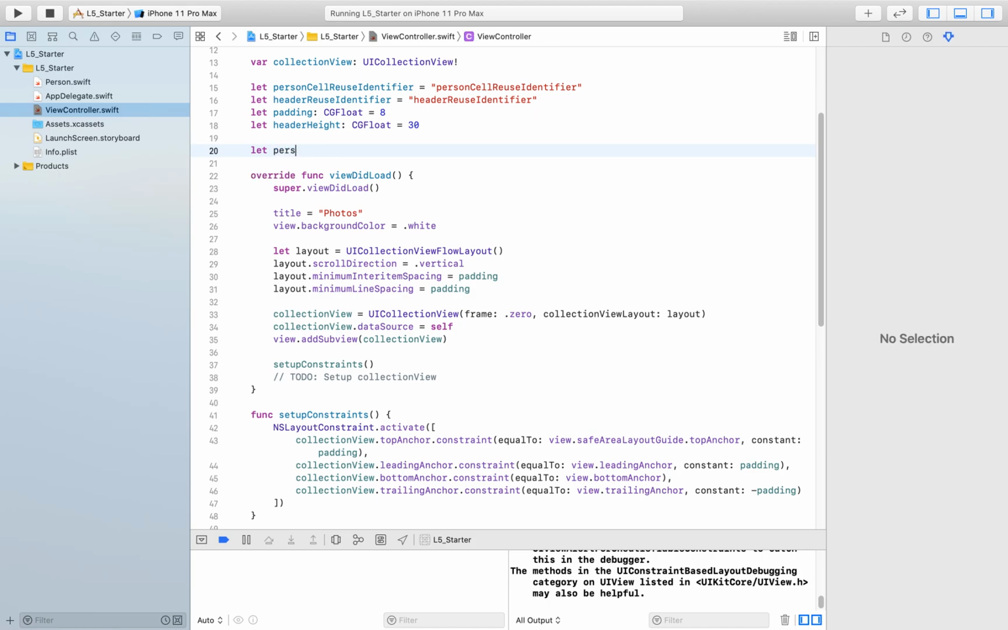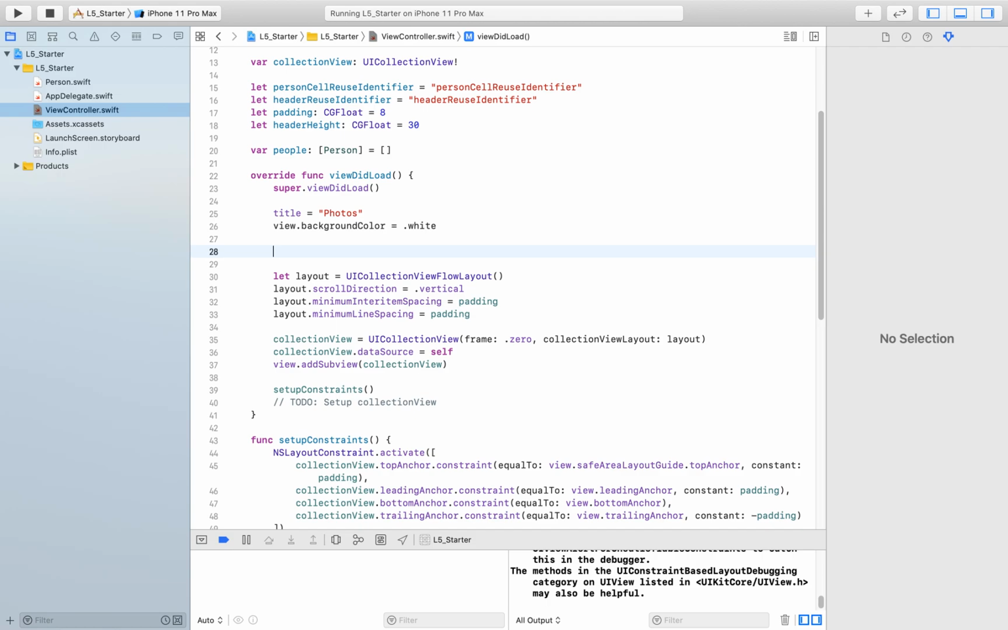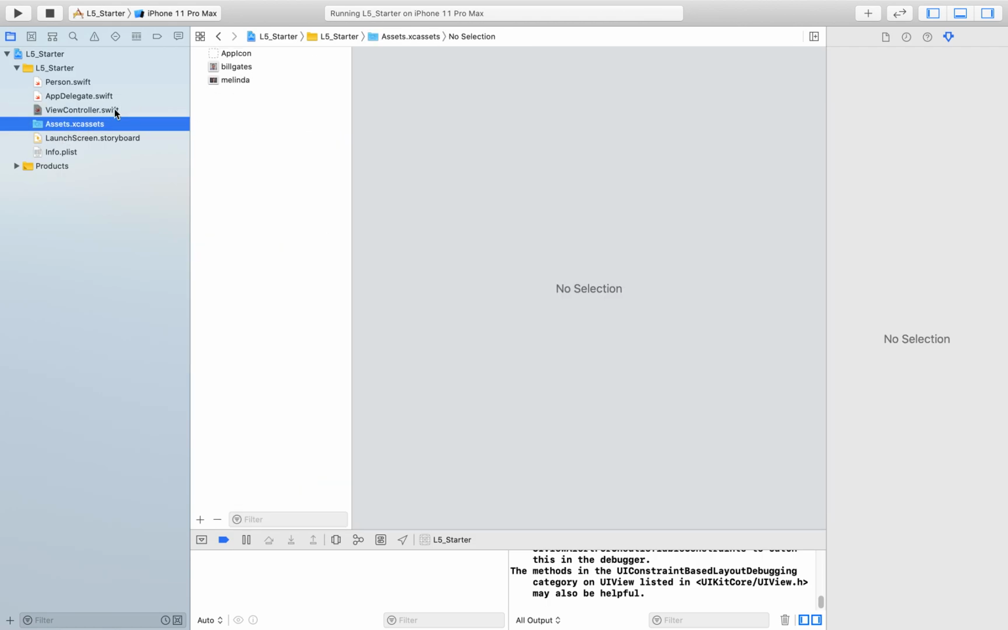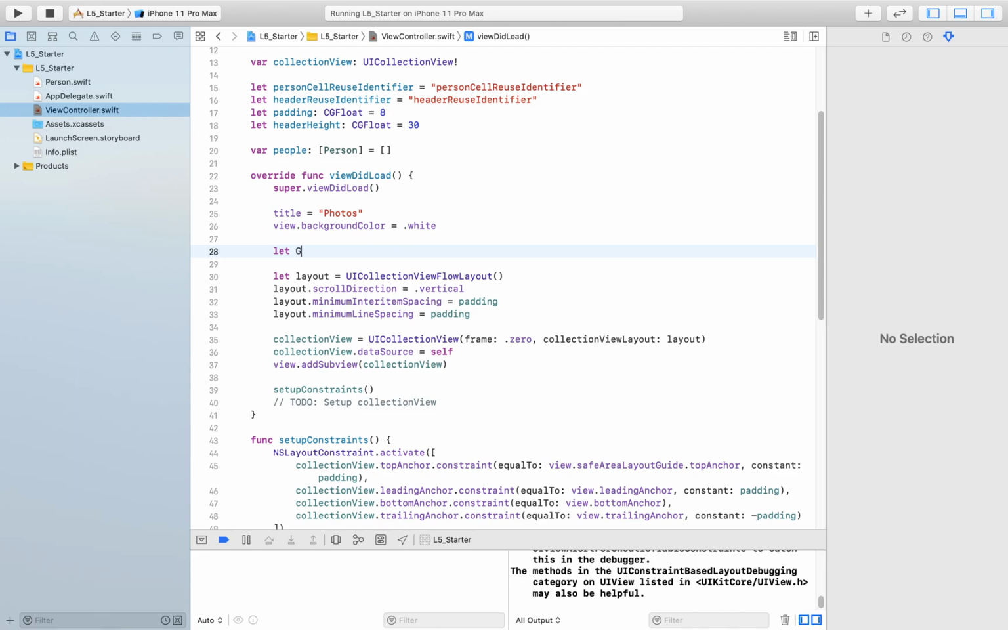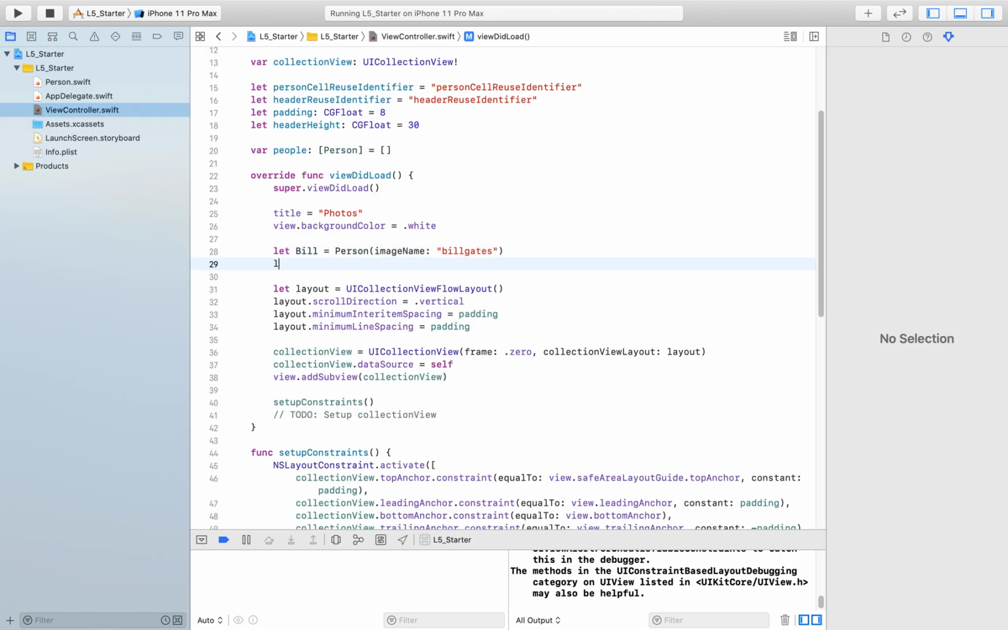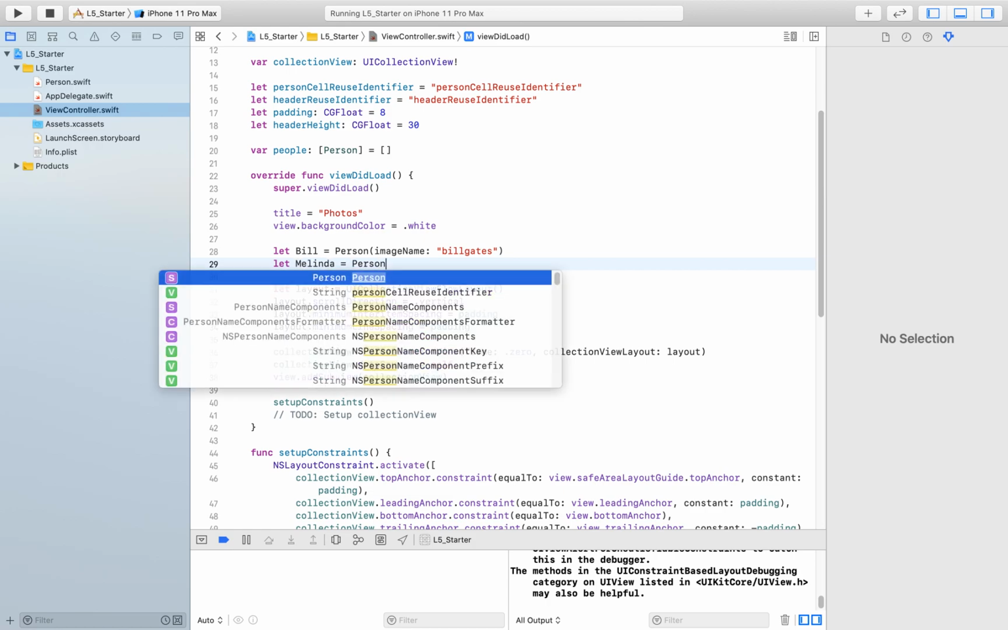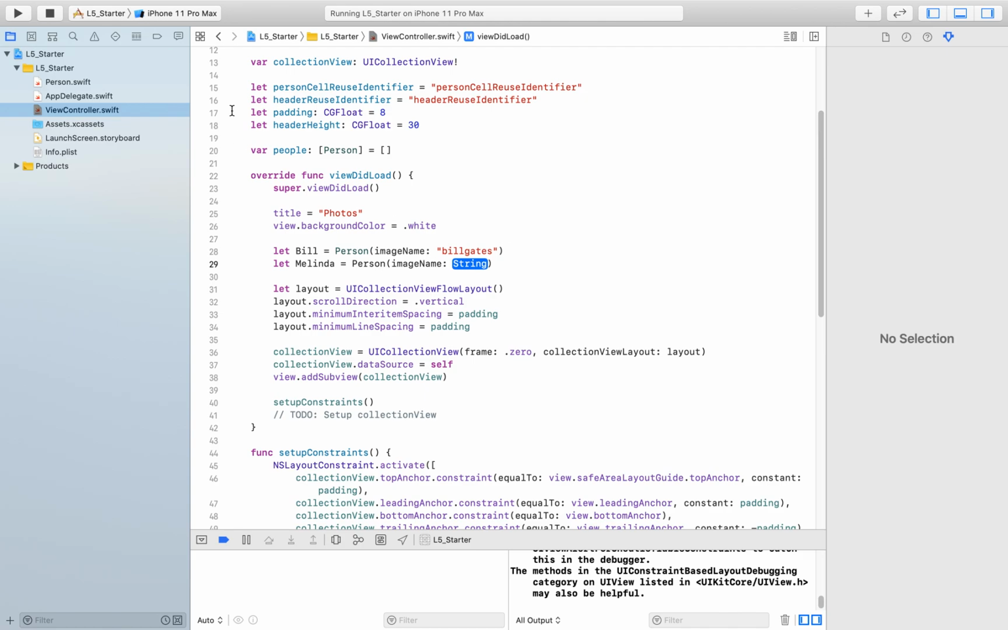What we'll want to do is create, I don't know, people will be our list, and it'll be a list of person objects, and we'll first create it as empty. Then in here we're going to want to set, let's create two new people for our two, Bill Gates and Melinda. So Bill equals new person object, and it's going to have image name, I'll just copy it directly from here, Bill Gates, and then Melinda, same thing, image name, I believe it's just Melinda, yeah.